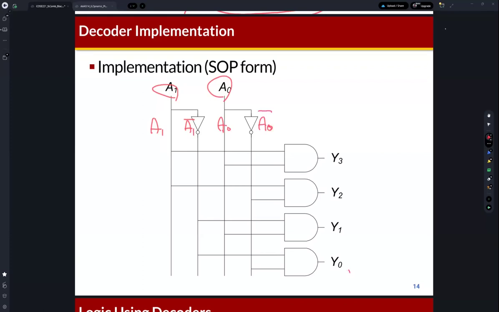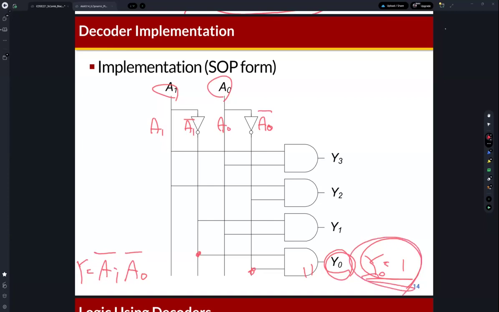So in order to make Y0 equal 1, we need to use this line and this line, right? Which means A1 and A0. Okay, and then this is the AND gate. So Y0 equals A1 bar and A0 bar. Then Y0 will become 1, right?